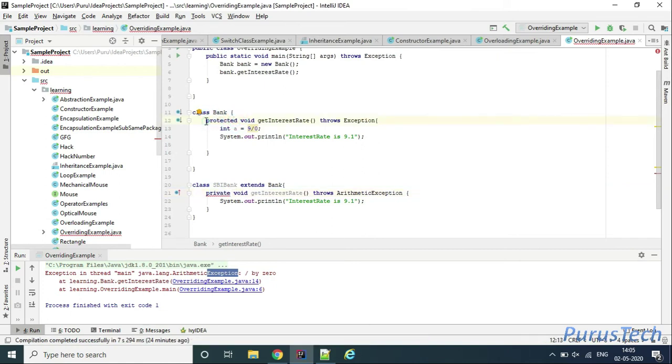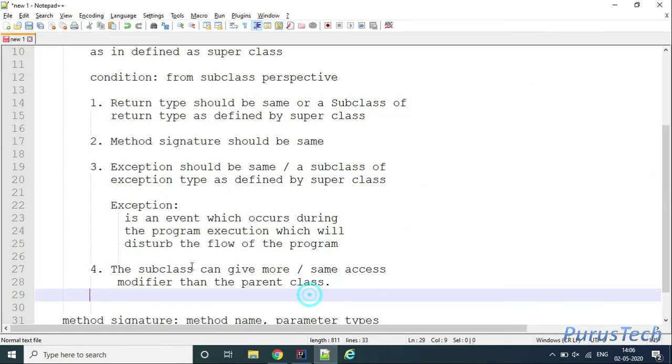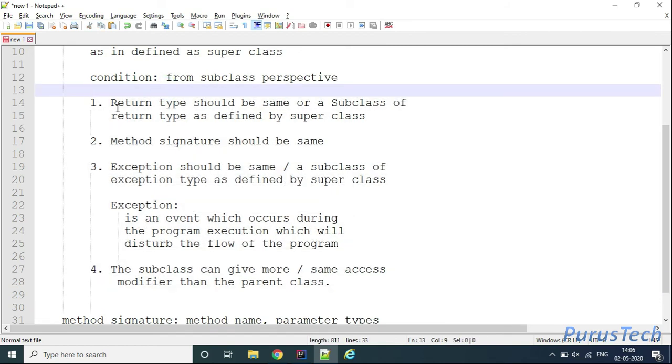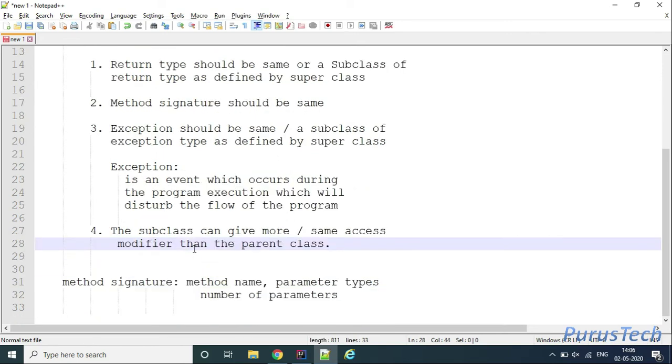So whatever is there in the parent class access modifier, this should be either the same or it can give more access, like public. This is the fourth point. So these are the four rules we need to adhere to during the overriding of a method. Okay, there are some more things we need to know here.